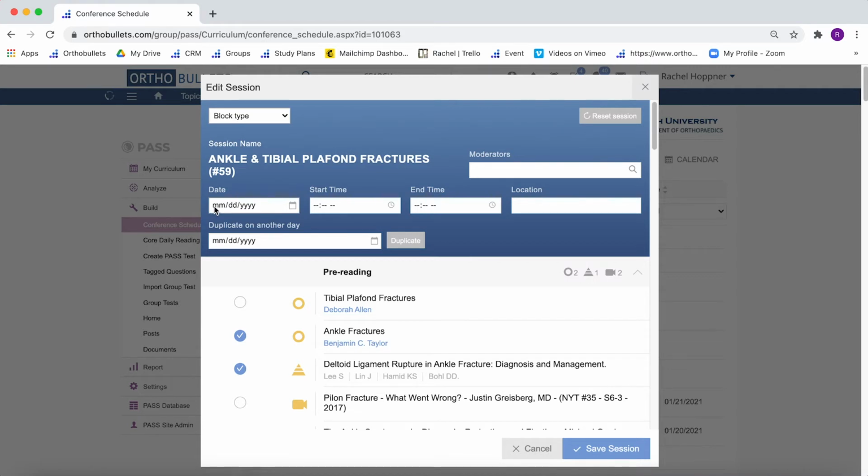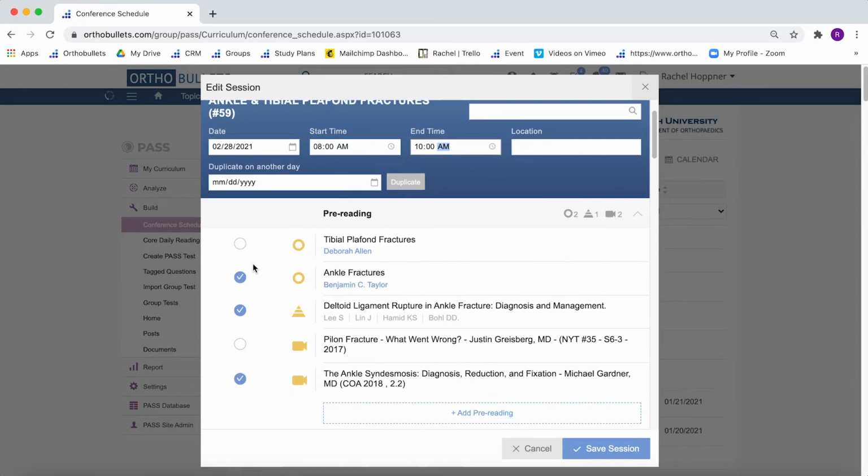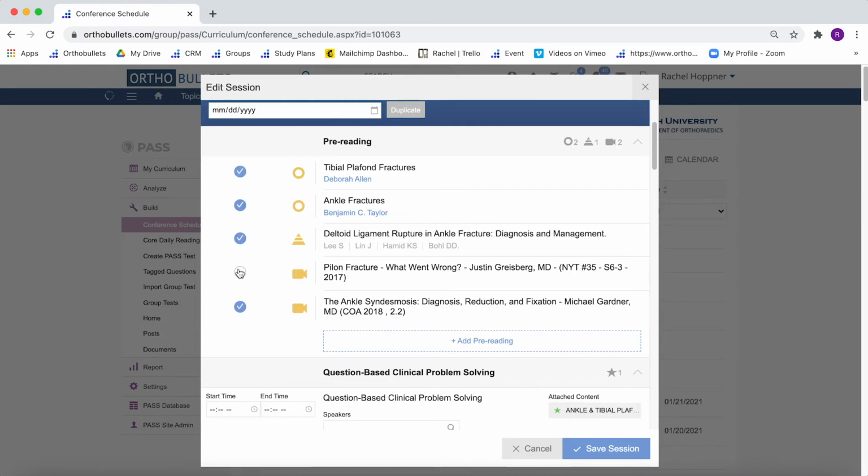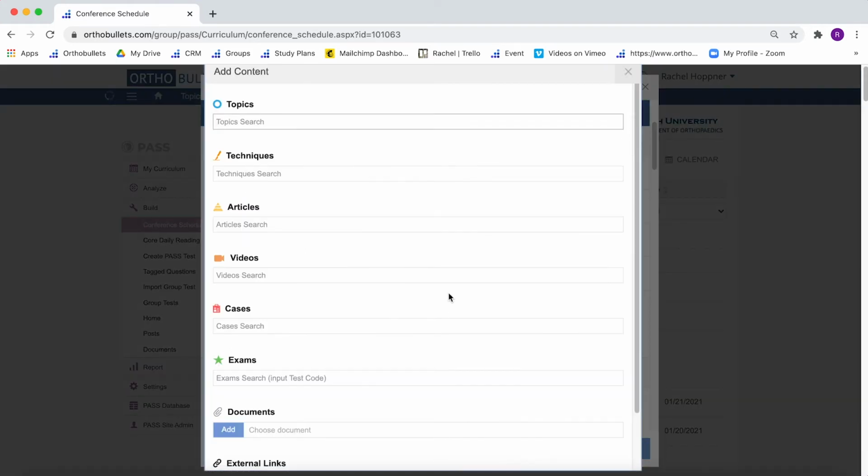Let's set up an ankle and tibial plafond fractures block conference for February 28, 2021. We'll start by entering the date of the conference and its start and end time. Next, we will go through the pre-built pre-reading material. You can take out any pre-reading material by unchecking it on the left, and if you feel you want to add anything we don't already have in the conference, you can click Add Pre-reading to add your own personalized content.